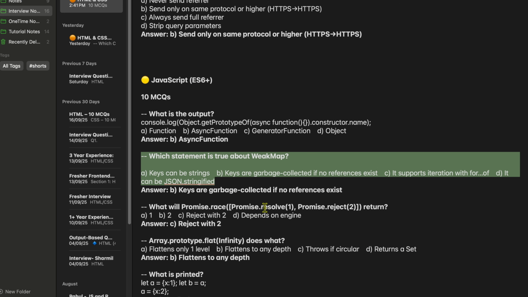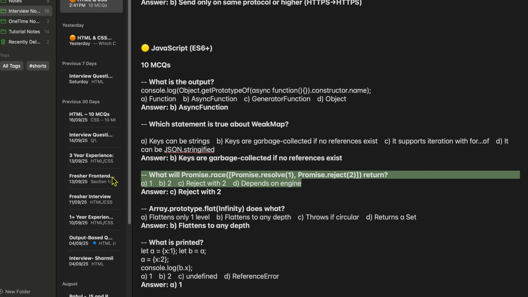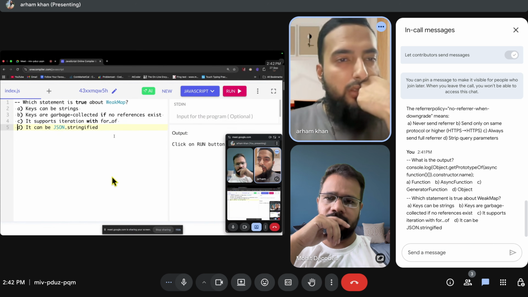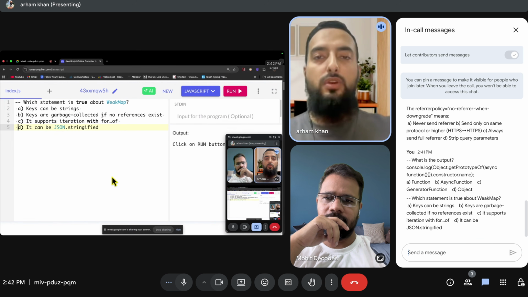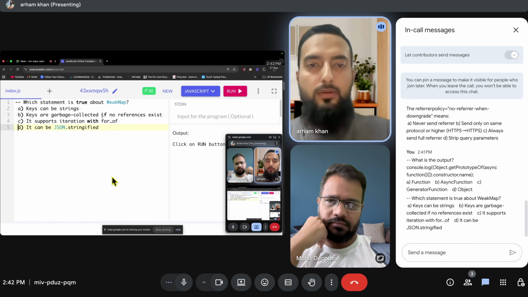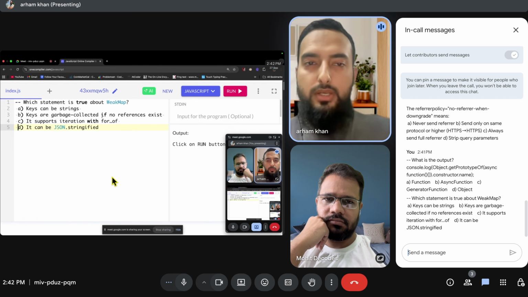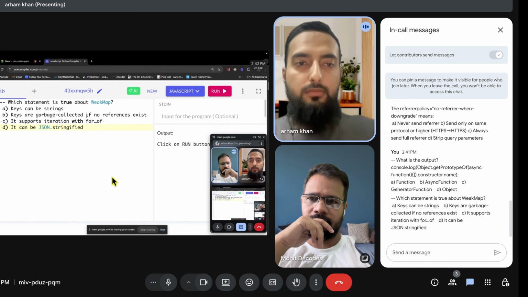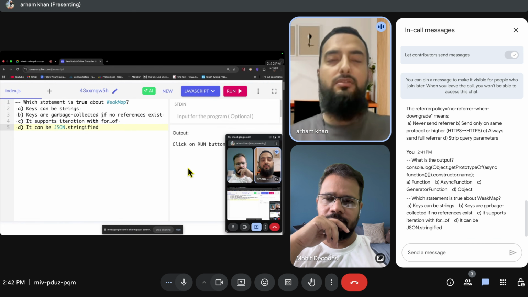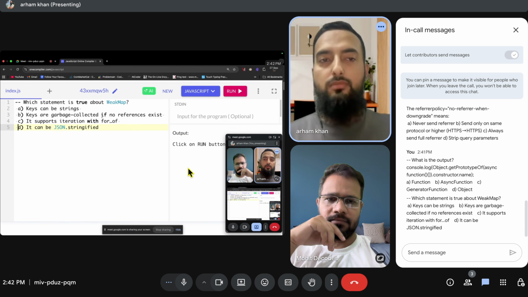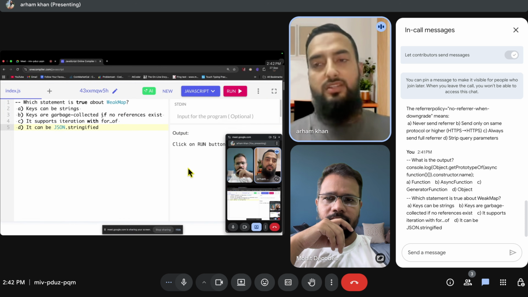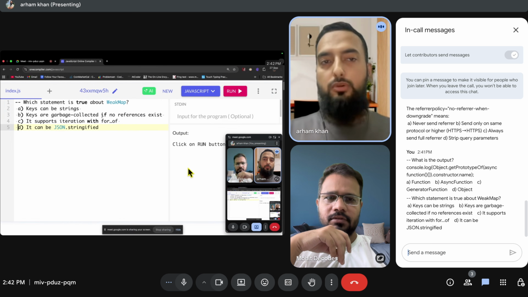Which statement is true about WeakMap? Keys can be string. Yeah, we can keep keys as string. Keys are garbage collected if no reference exists. Have you used WeakMap? Yeah, I've used WeakMap. It supports iteration with for of. It can be stringified. The only scenario in which the garbage collection would happen is when that value is not accessible. Even if the key has no reference, you can access that key, so JavaScript is not going to clear that value. So B would be the answer for this.